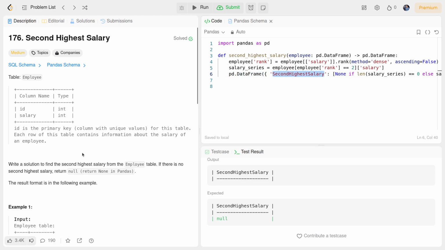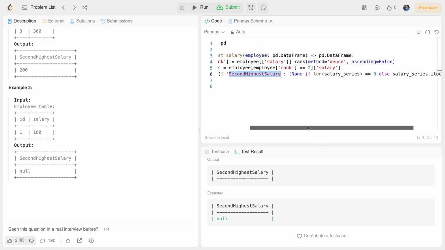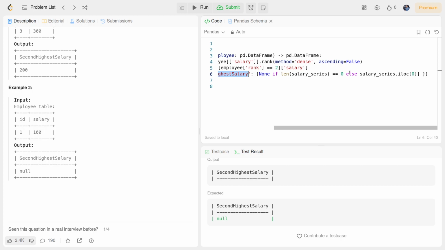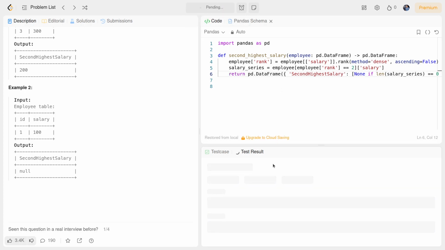Key is the column's name, second highest salary. Let me just confirm, second highest salary. None if the length of salary is 0, else return the first element of the salary series. Okay, I think this should do. So let me just return this data frame and run our test cases.